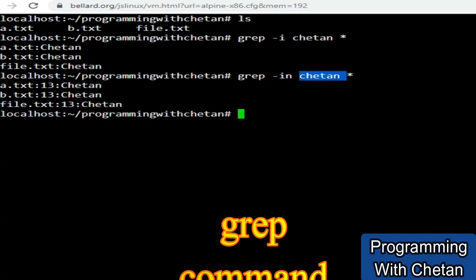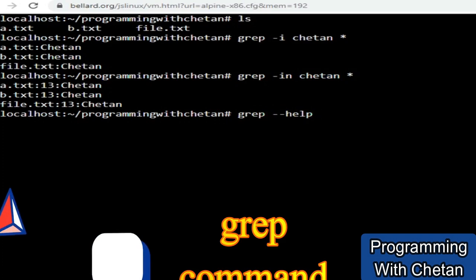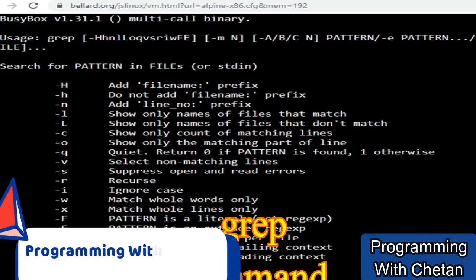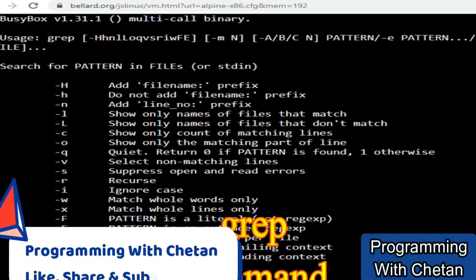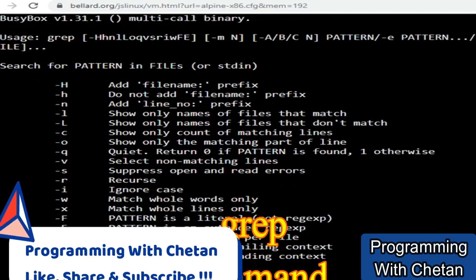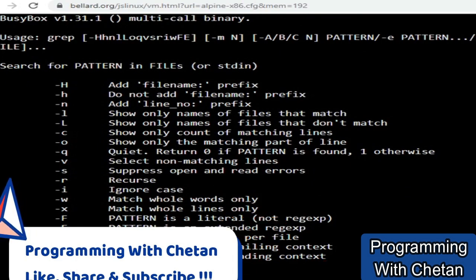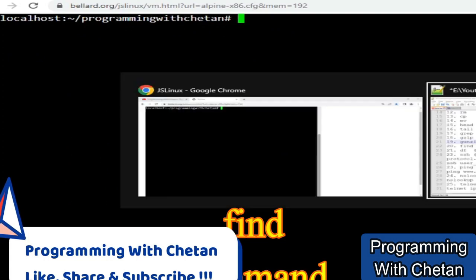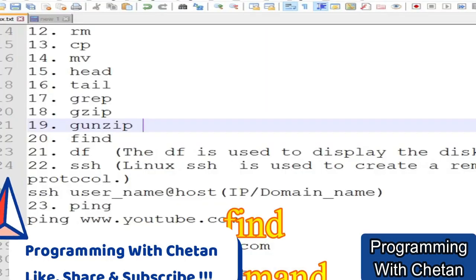So there are various options available for this grep command. How can you check that? grep --help. Using this help command, you can check the various options available or the details of the particular command. So here various options are there, you can explore them. Okay, great. Now let me clear it out and let us discuss another important command, that is the find command.